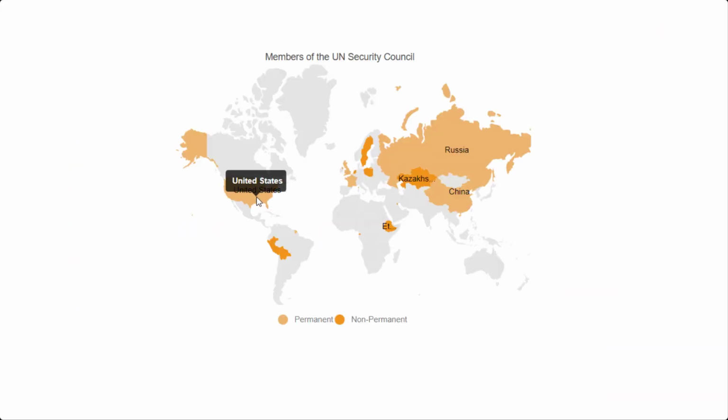Using the Maps component, you can visualize the Earth's surface and display static or interactive regions, zones, boundaries, or any geographic area on the land.